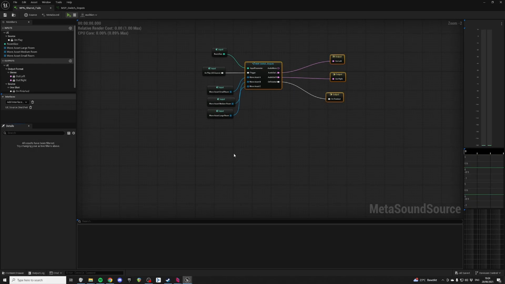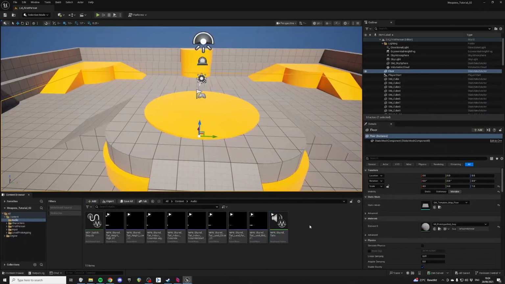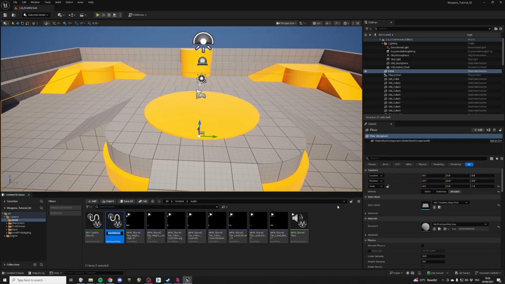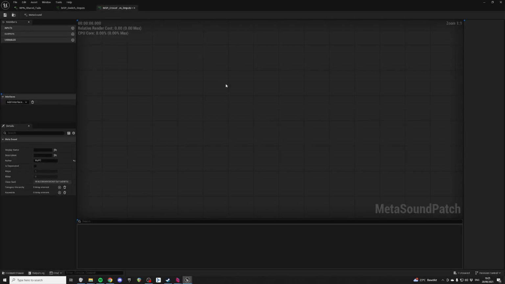We're going to create a patch again. And so we come down here and we say audio MetaSound patch. And what are we going to call it? MSP for MetaSound patch, and then Crossfade by Param. And this is going to be for 3 inputs. And we open that up and we have again a blank canvas.